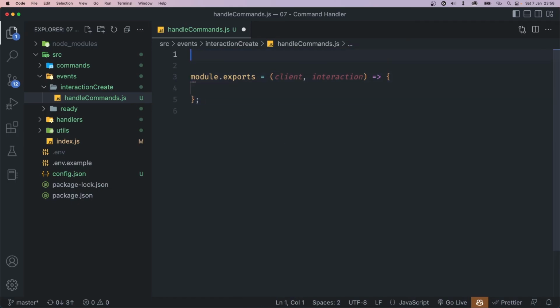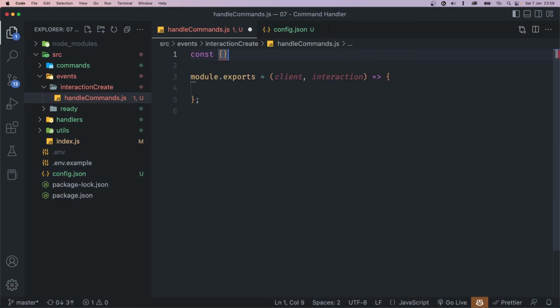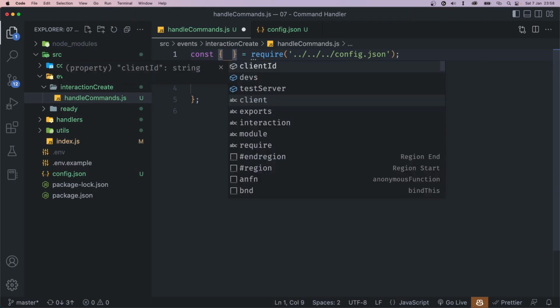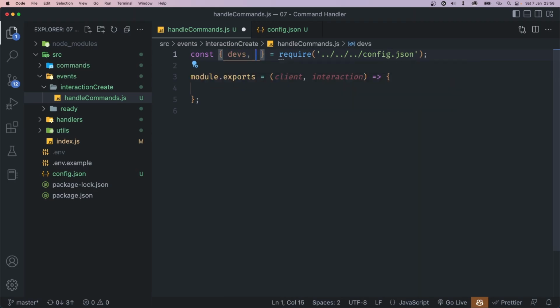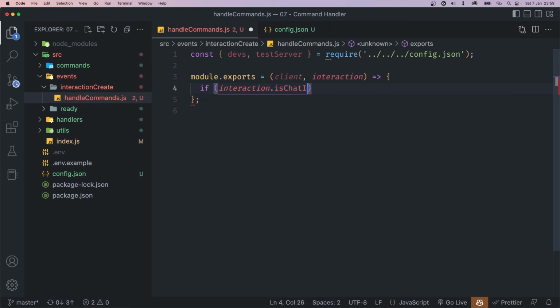The first thing we want to do is import our stuff from config.json. So let's say const, destructure this, and say require. Go up a few levels and import config.json. Over here, we're going to import the devs and also the testServer. The first thing we're going to check is if the interaction is a chat input command. So let's say if interaction.isChatInputCommand, then we can run all our code inside. However, I'm just going to remove this, add return, and negate the value of this. I did this just to have less nested code.